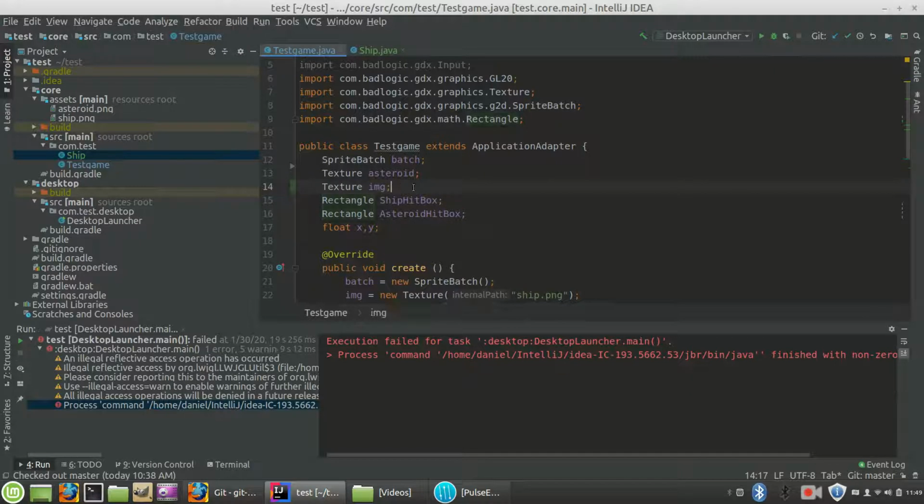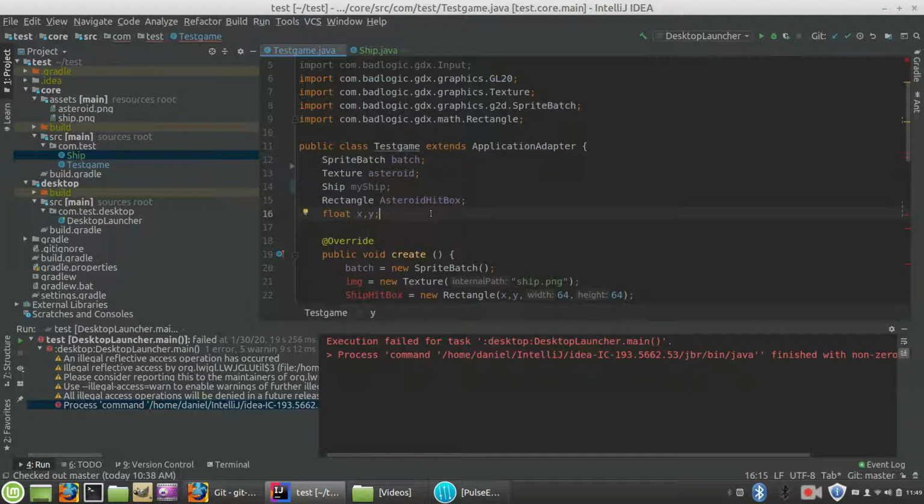Texture IMG, we don't really need that anymore. What we need to do is create a new ship object, a new instance of the ship class. So I'm just going to say my ship, as an instance of the ship class. Now we don't need a ship hitbox because that's also associated with the ship class, so we can take that off for now. And asteroid hitbox we still need because we haven't taken that information out.